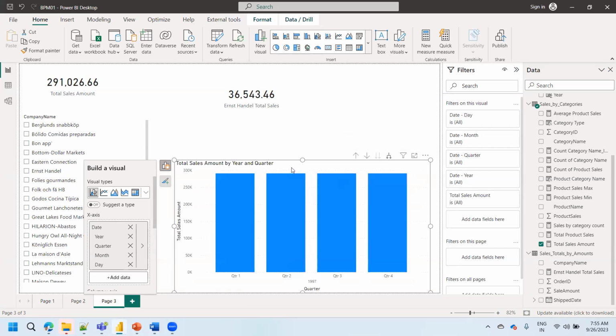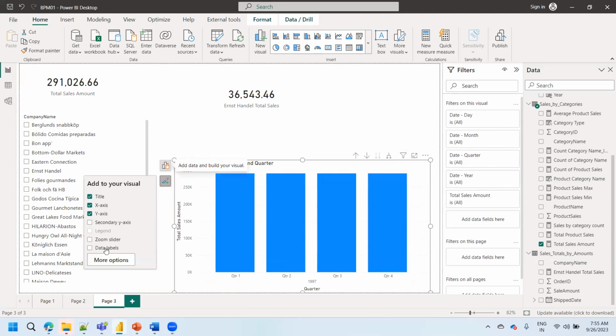So can someone please help me? Why is it projecting the same data labels? Can someone please help me? For each and every category we have the same number, 291K, 291K, and so on. Why is it projecting the same number?